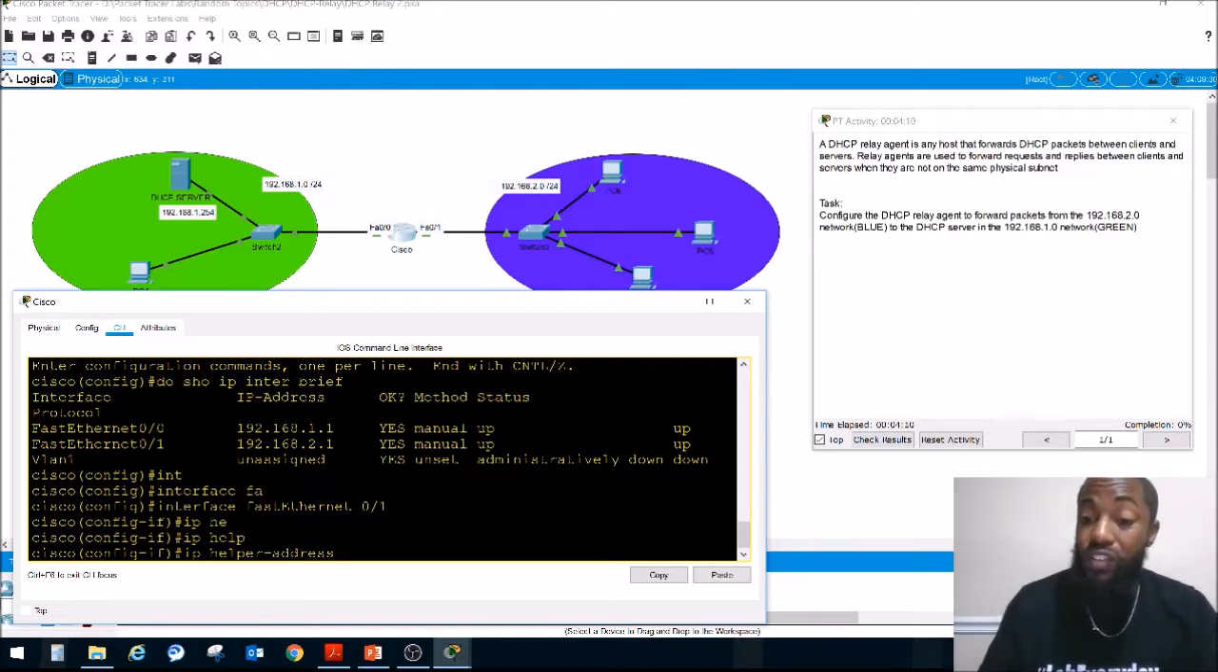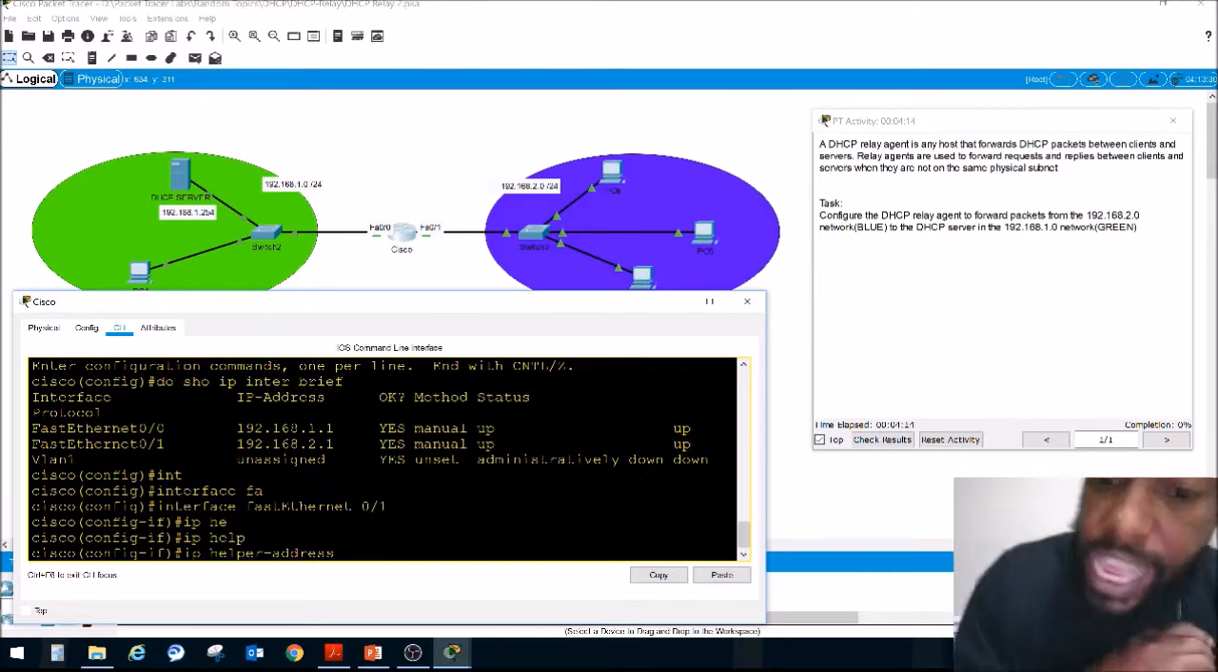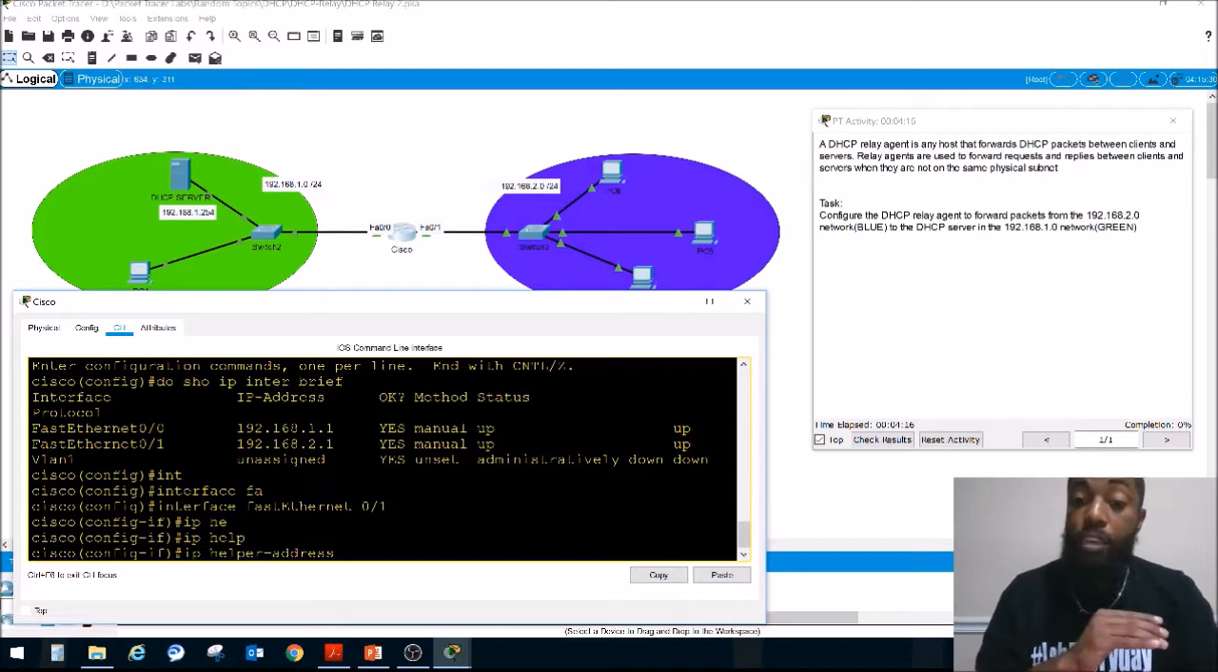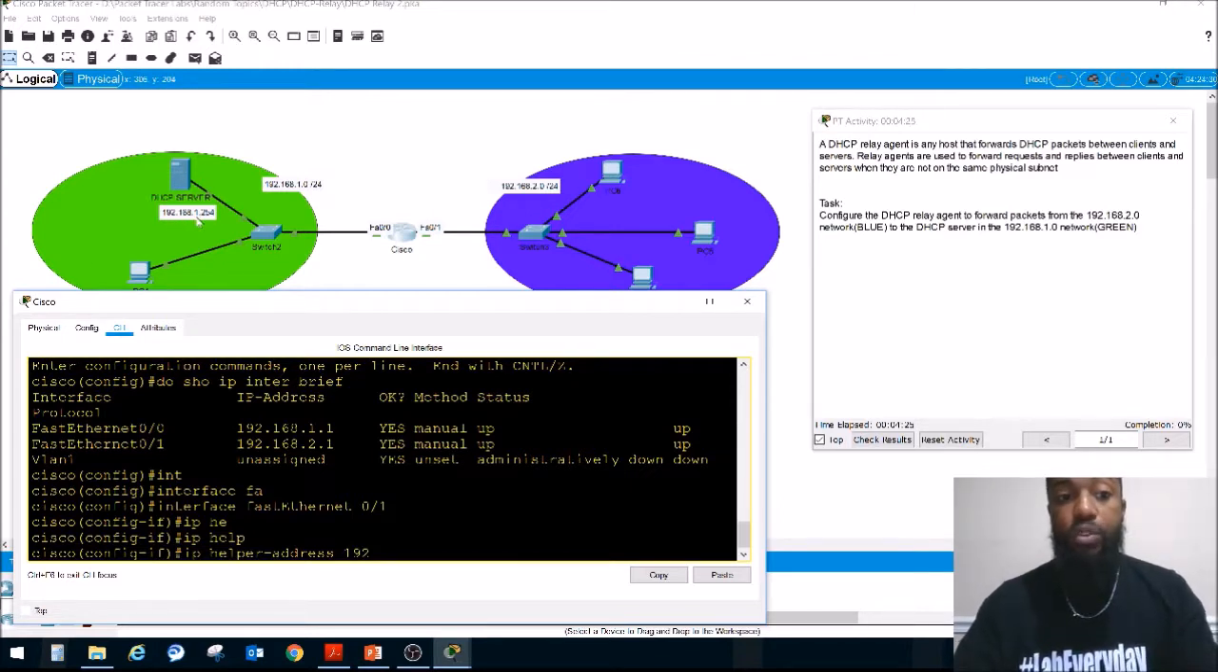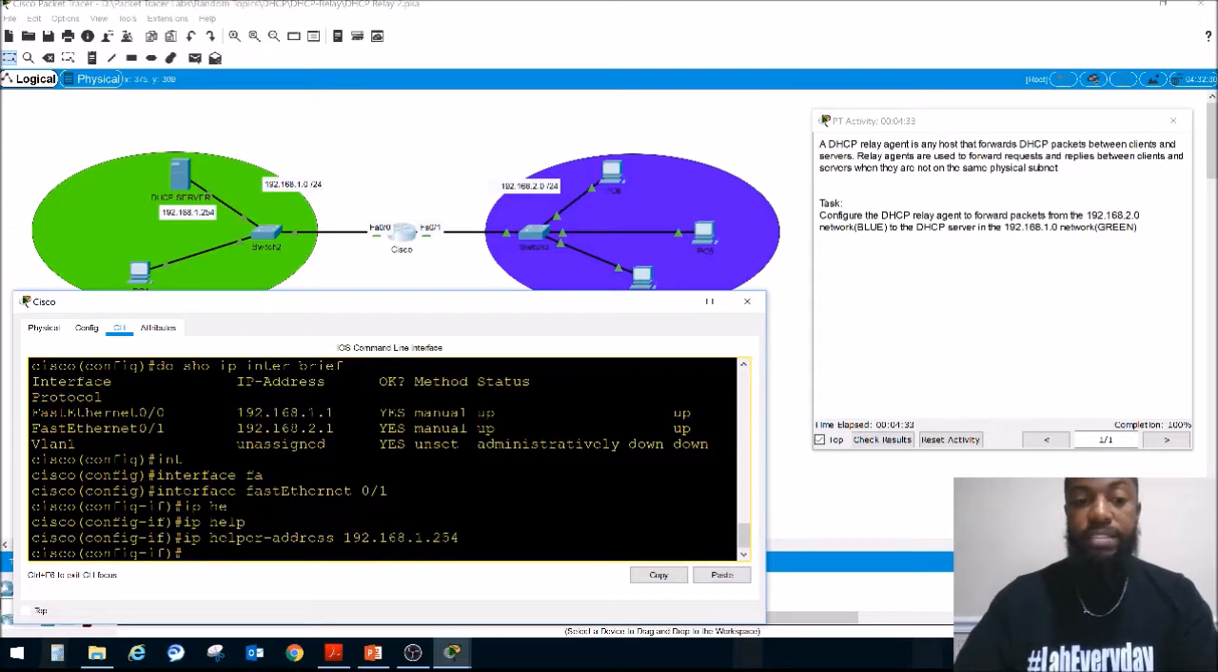It could be a server, an actual server. It could be a router. Whoever you're receiving those services from and has those IP pools, those DHCP pools, that's the address you want to put. So in this case, it's 192, right? This guy right here, right? 192.168.1.254. Boom, right? That's the address.